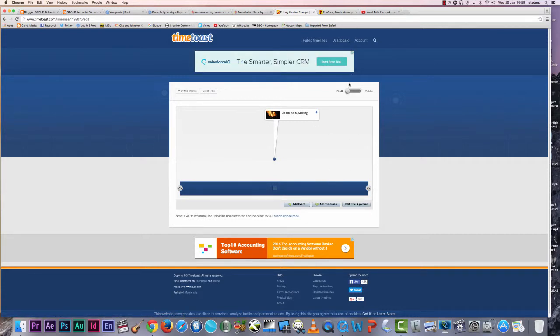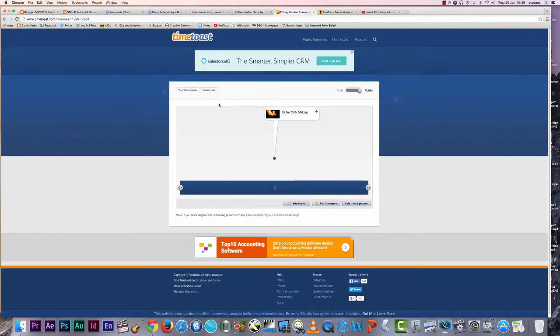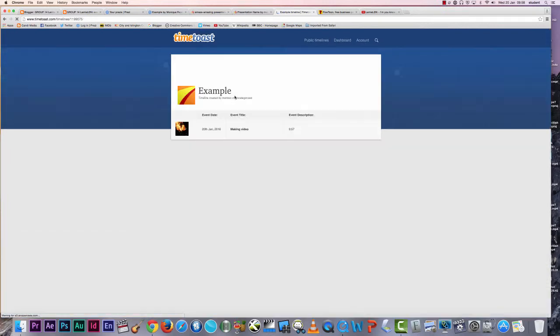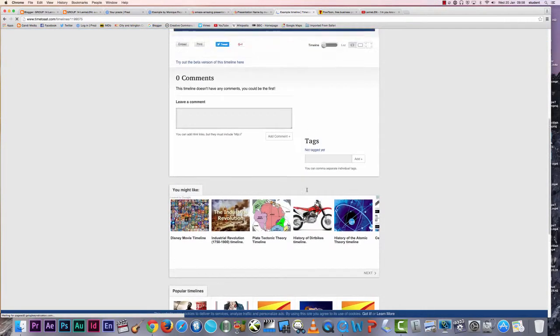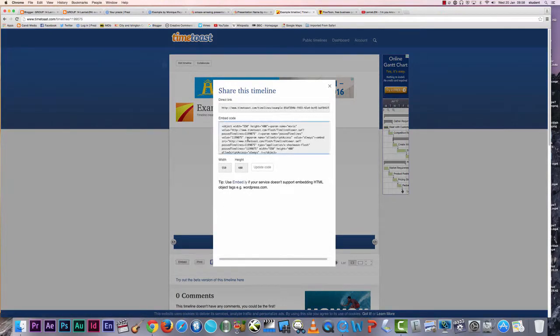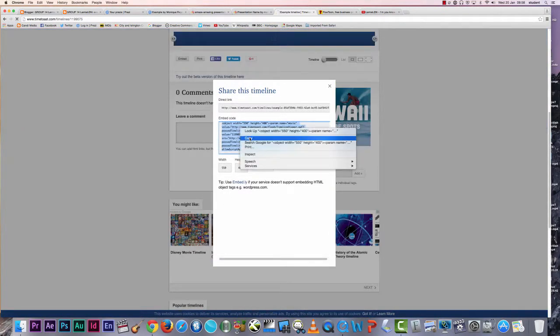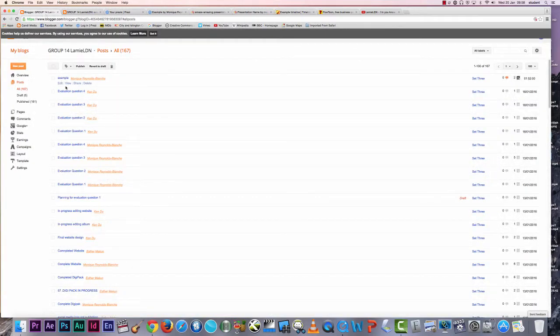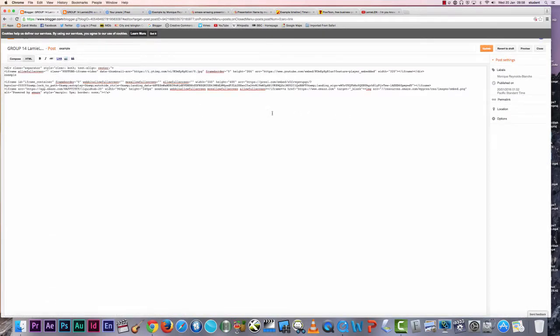And then once you're done with that, you click it to public so you can share it. And then you just click embed. Same thing, copy the embed code and paste that onto the HTML bit on your blog.